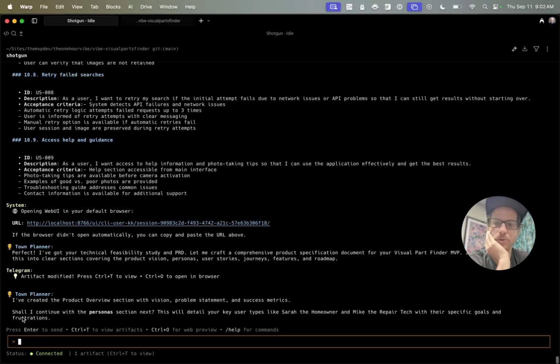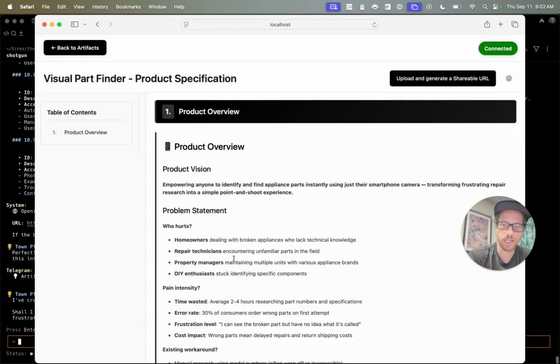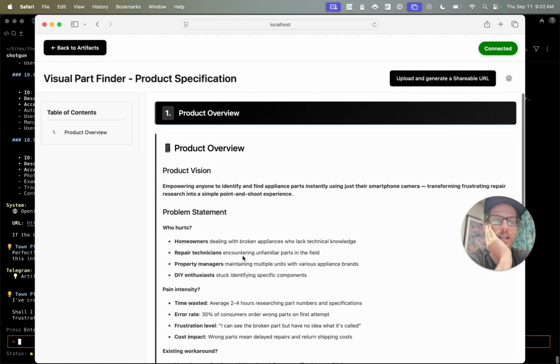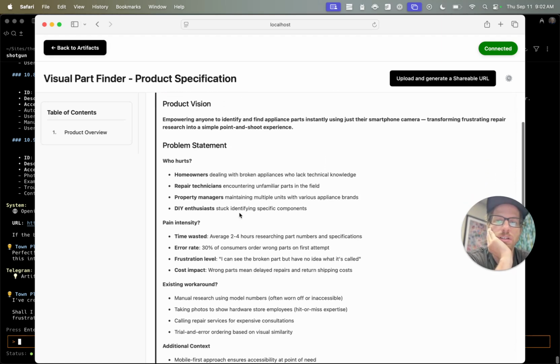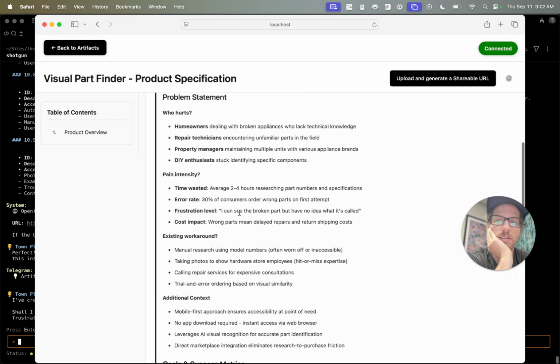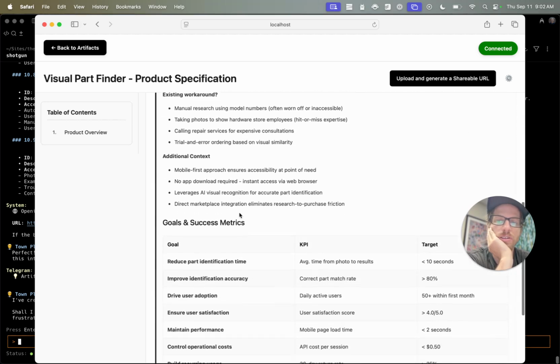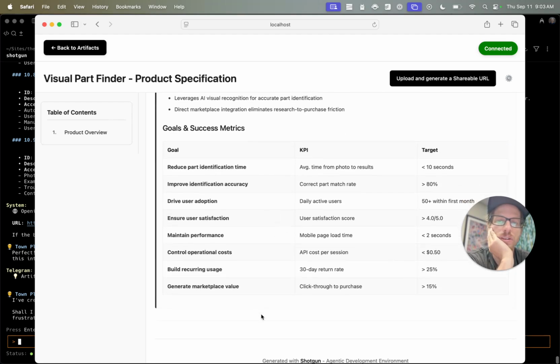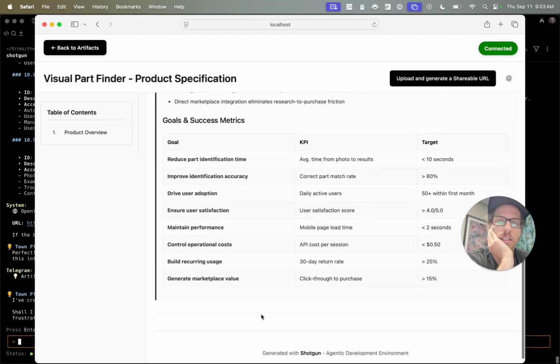So it's just done a product overview. Should I continue with personas section next? So it looks like it's kind of taking all the ideas and creating a full plan. There's probably multiple documents that it sets up. Product vision, problem statement. So it's doing some brand-level stuff, and then some metrics, goals, time.